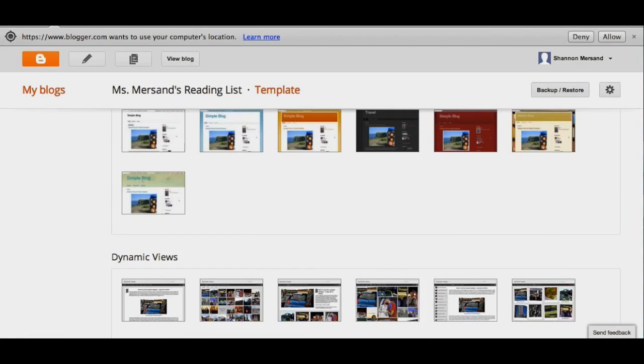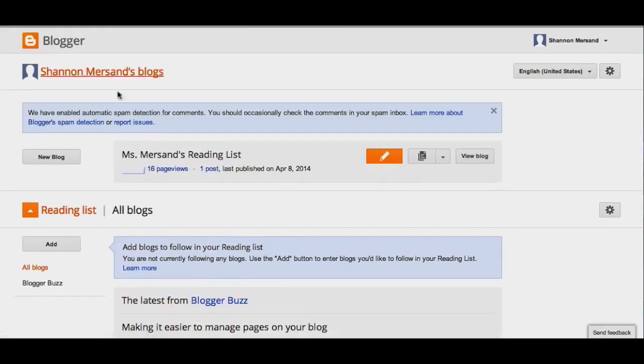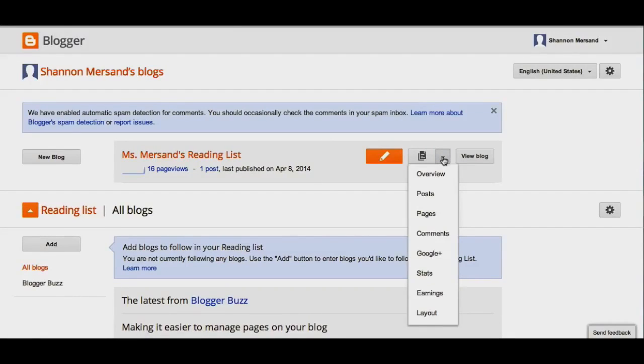If I go back to my Blogger and get back to my dashboard, which I do by clicking on the orange bee in the upper left-hand corner, you'll see that I have my blog listed. I have the option to add a new post right from here, and I can go into an overview, my posts, my pages, comments, etc.